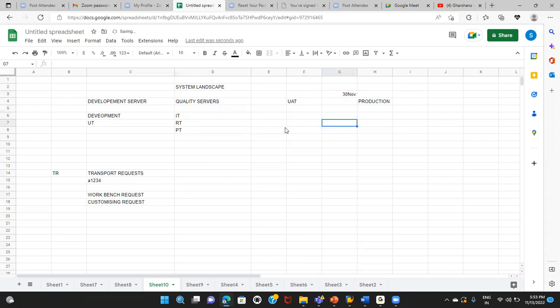The basis team will have all the transport requests listed out in their system, and they have a procedure to move all the transport requests on November 30th. I'm just giving an example here. On the particular go live date, they'll move all the transport requests into production.